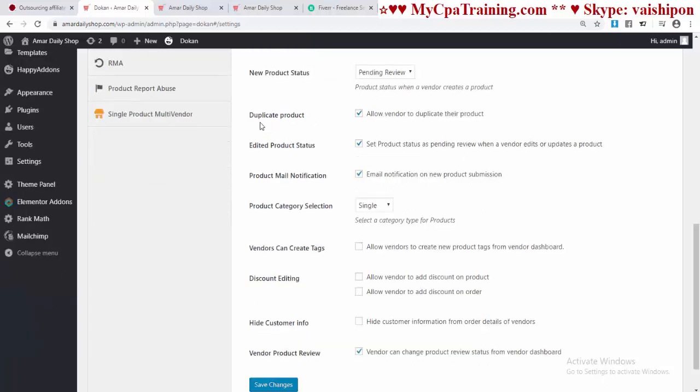And next option is duplicate product. You have to select this option, allow vendor to duplicate their product. And next option is edited product status. You have to select this one, set product status as pending review when a vendor edits or updates a product. If vendor edits a product or updates a product, you should check the products and you should publish again. That's why you have to select this option.